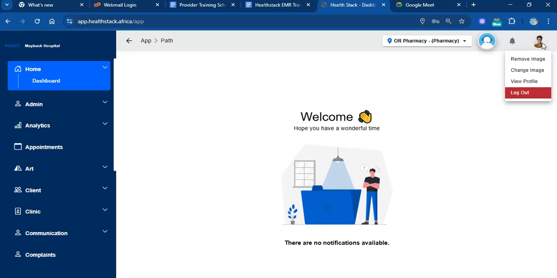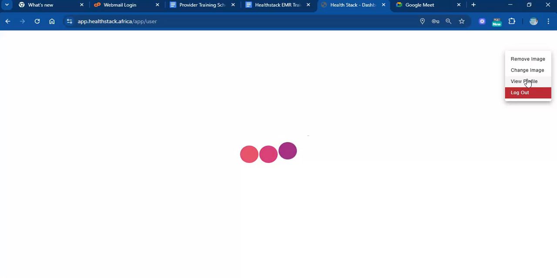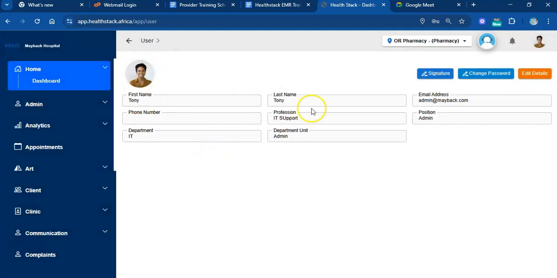And if I click on this particular picture, I have options to remove the picture, I have options to change the picture, and I have options to view my profile. I also have an option to log out. I'm not going to do that, so I'm just going to click on view profile. Once I click on view profile, I can see my name, my last name, my address, my email address, the one I used to log in, my phone number, my profession. So I'm an IT support person, an admin. I'm in the admin position at the hospital. I work in the IT department, and I work at the IT admin departmental unit, right?